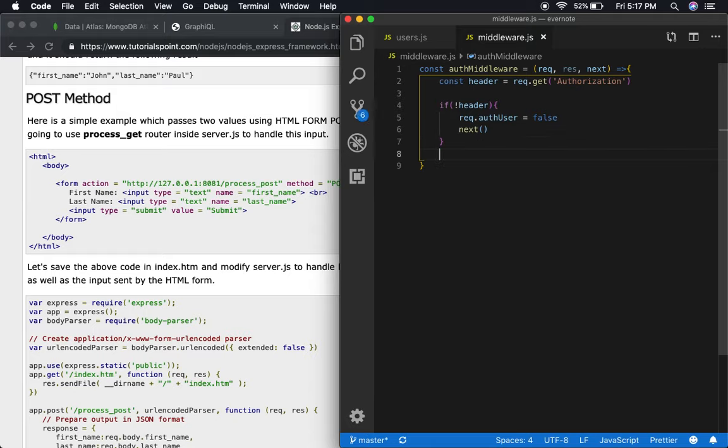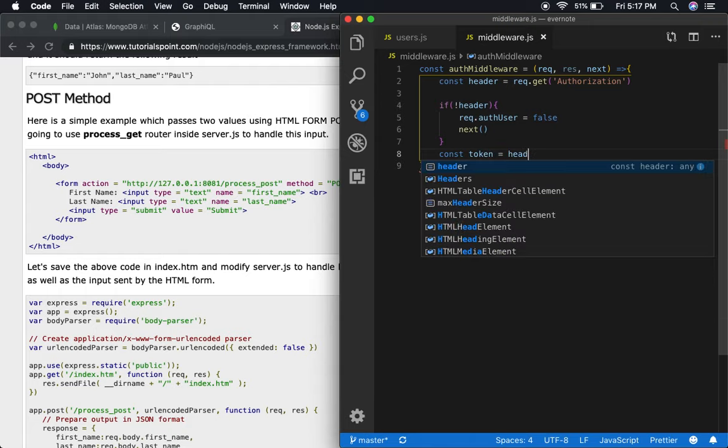But if there is an authorization header, we want to grab the token out of that header. How we can do this is, we're grabbing the token, so we go const token, and then we'll do the header dot split.